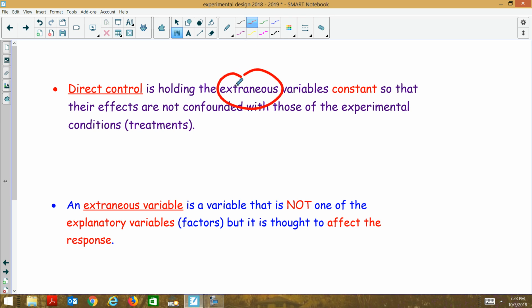What are extraneous variables? An extraneous variable is a variable that is not one of the explanatory variables, but is thought to have an effect on the response, i.e. some of those variables that have effects on grade scores.